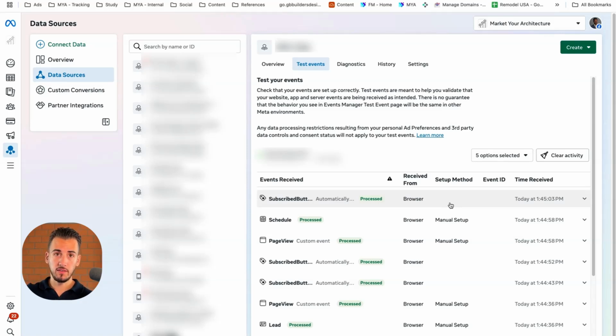There's a more extensive setup, which is called server-side tracking. I would recommend anyone that is spending more than $10,000 a month on ads to make sure that you set up your server-side tracking correctly. This will improve your results. If you're just getting started and you're running ads anywhere from a couple $1,000s a month, you do not need to go through that extensive setup.